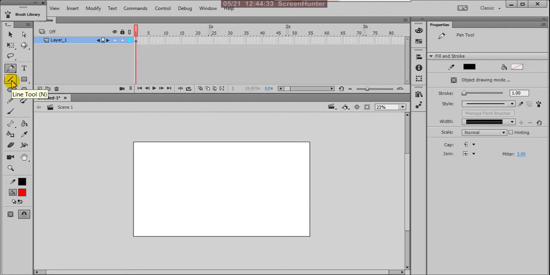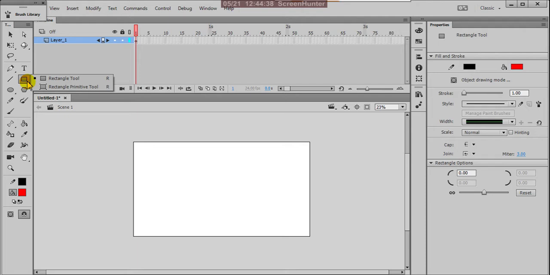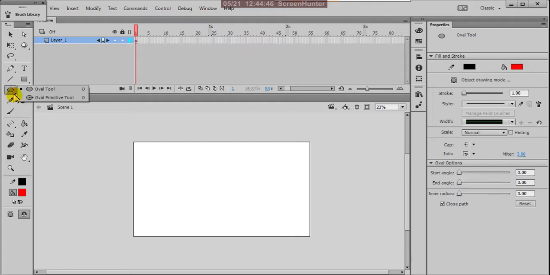And here there is a line tool, and here the rectangle tool. Within that we have a rectangle primitive tool also. And here there is an oval tool and an oval primitive tool also. And here is the polystar, to create polygon shapes, and here the pencil tool, shift plus Y, and here the paintbrush tool, Y. Both brushes are there, the paintbrush and the normal brush, B.